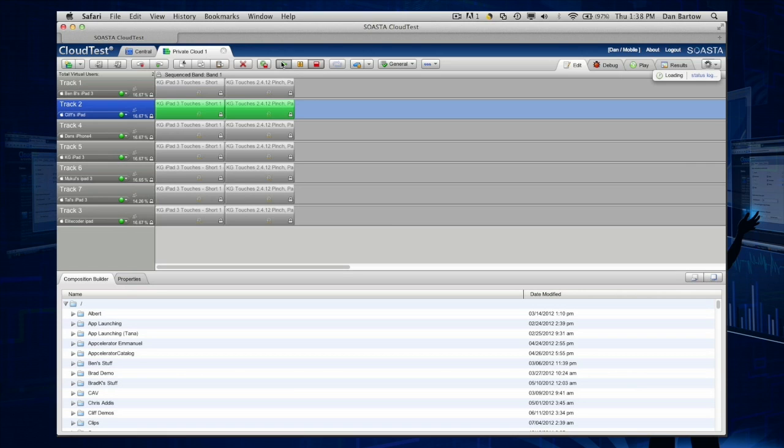Now we're notifying the devices that it's time to test. Notice that they all have green lights next to them on the track-by-track basis. That's because we detect every second whether they're available and ready for testing. We make sure that no one else has grabbed them to use for testing.